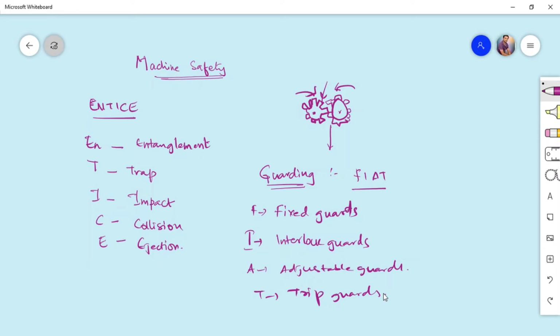Okay, so only with the guard on you will have power to the device, and that is the interlock guard. Adjustable guards are the ones which can be adjusted as per our work, like a portable hand angle grinder. You can adjust the guards because we cannot keep it fixed and we cannot work all the time. Okay. Next is trip guards.